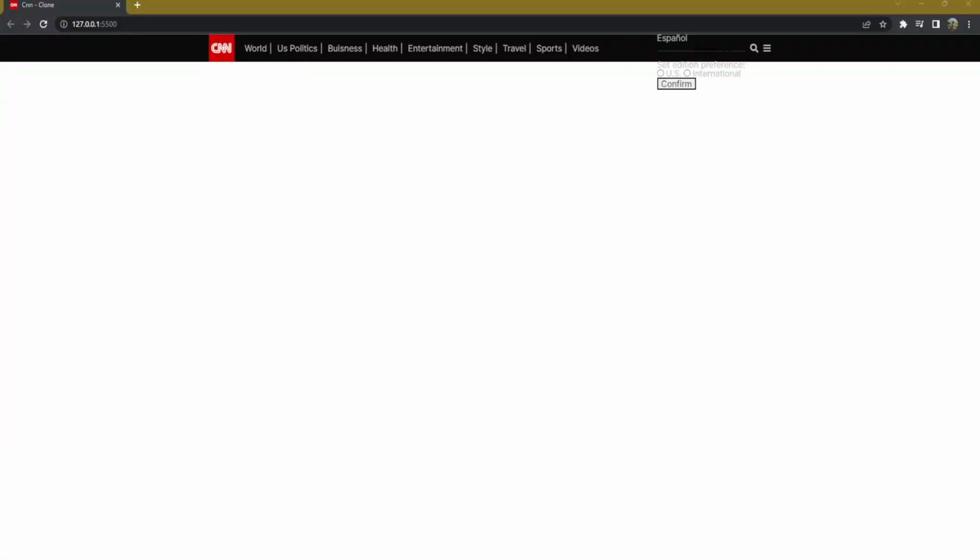Now let's see if it is working. So when we click on the search icon, it's showing the search field, but when we click the search icon again, it will be hidden. So that's how the checkbox is working. So now let's move on to the next class.